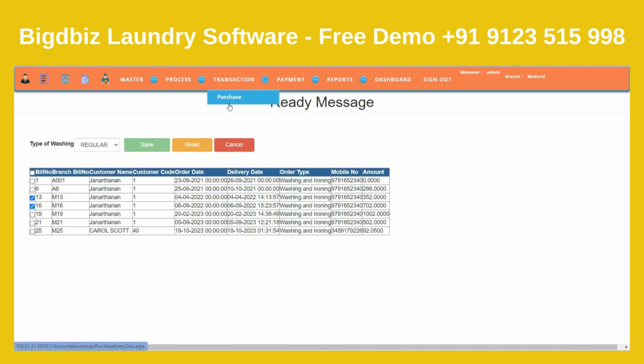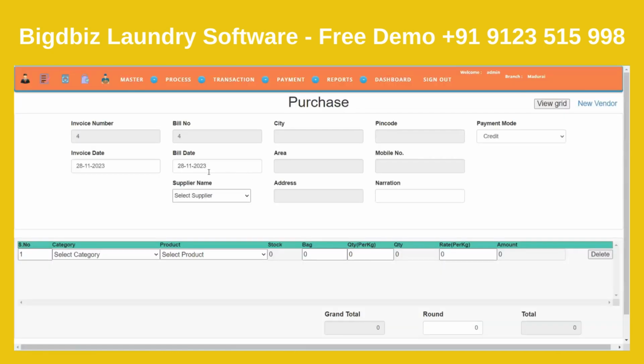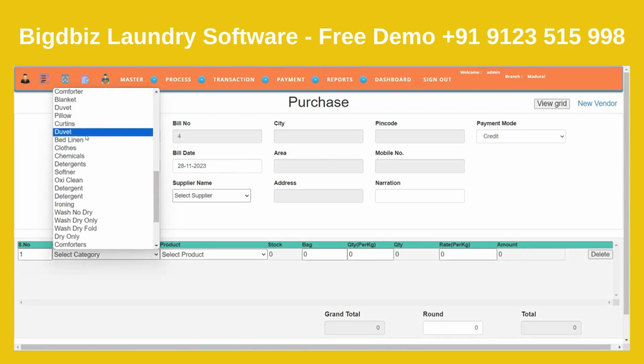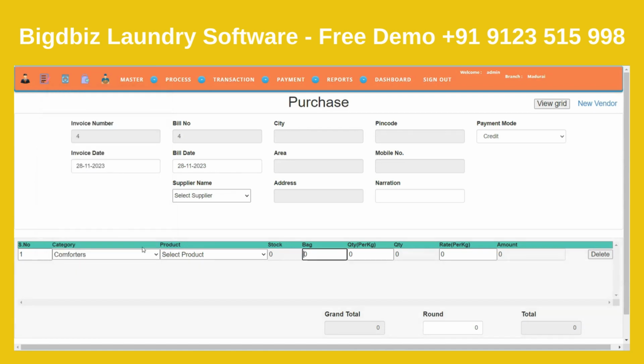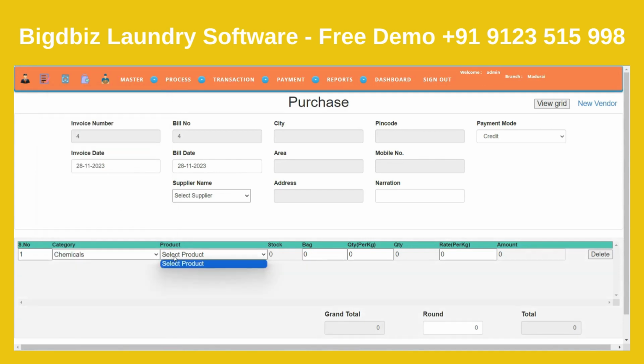And after that you have the option to purchase the raw materials. So purchasing of raw materials is possible, and you can select the supplier name and you can select the category. So as I told you, if it is softener or anything, you can do it, or whatever things you have created, it will be listed out here. So chemicals and what kind of products you want, you can do that.